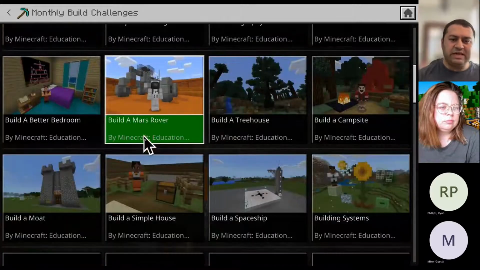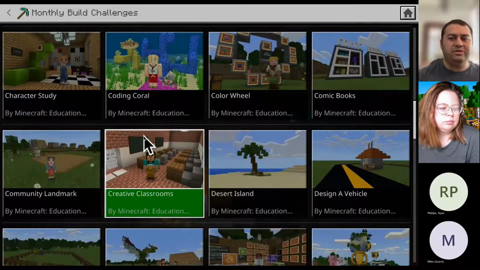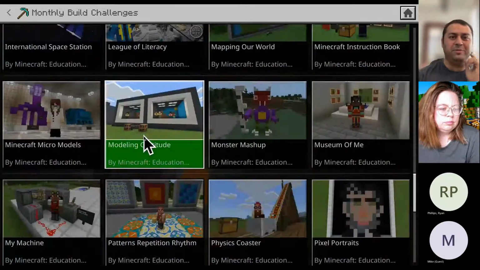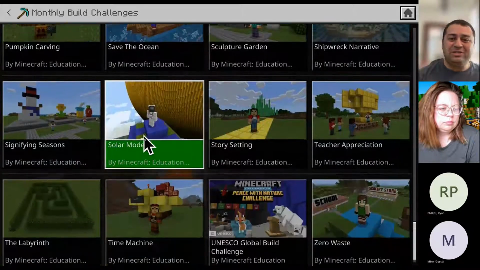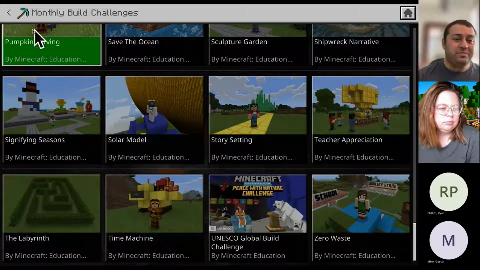Build a Mars rover for science. All these ideas are there, and you'll notice there are a ton. I can't go through them one by one. Pixel portraits, that's a fun one. Physics coaster, sculpture gardens, solar model.